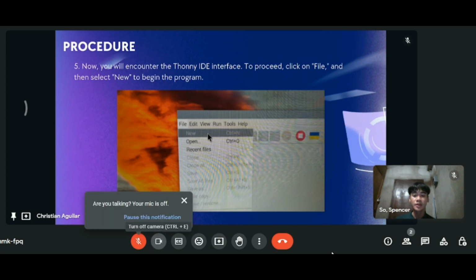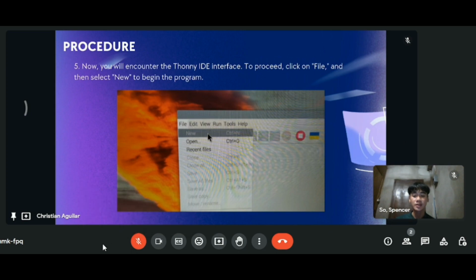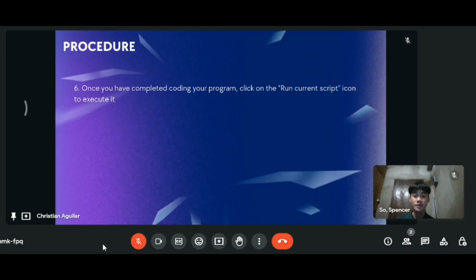Now you will encounter the Thonny IDE interface. To proceed, click on File and then select New to begin the program. Once you have completed coding the program, click on the Run current script icon to execute.